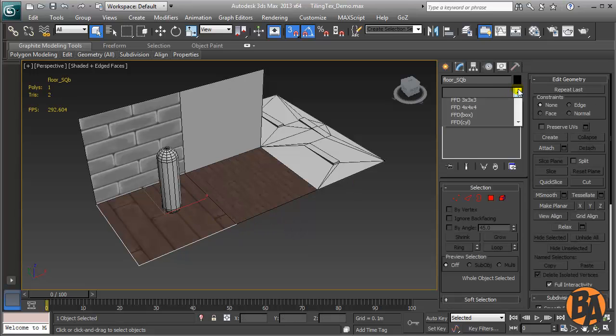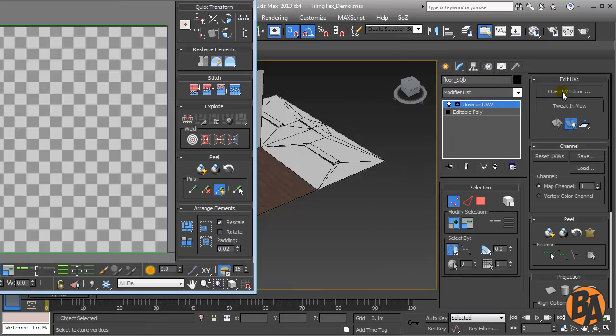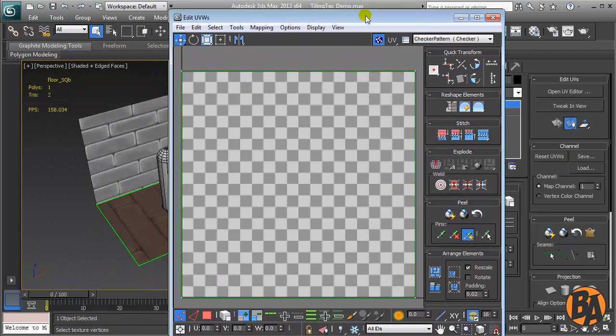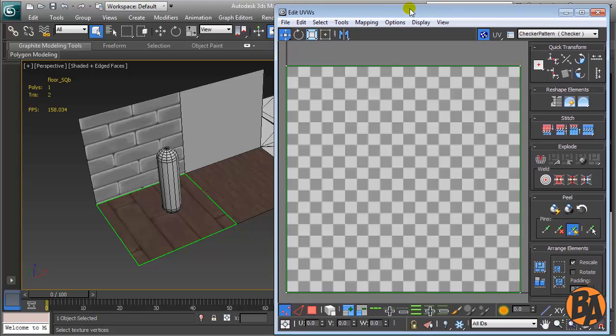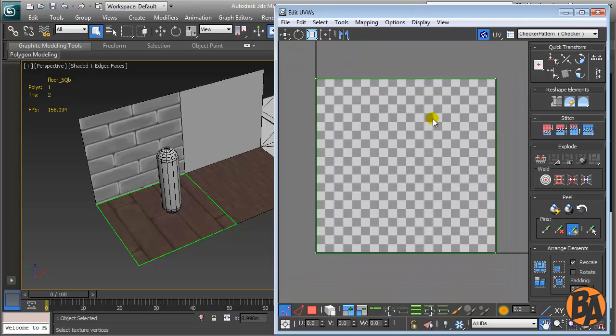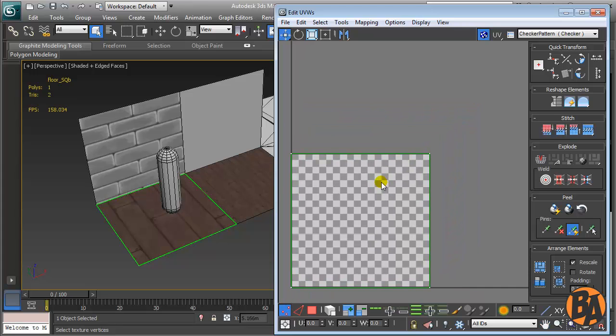Well, let's apply a UV modifier, an unwrap modifier onto this first bigger texture here. We go to Unwrap UVW, open up the UV editor. Now, if you're not using Max, I'm using Max 2013. If you're using something like Blender or Maya, you should be able to do the same things. Maya is Autodesk. Blender, you might need to do a little digging around to get this sort of thing down, but I'm pretty sure they would have something to support what I'm about to show you guys.